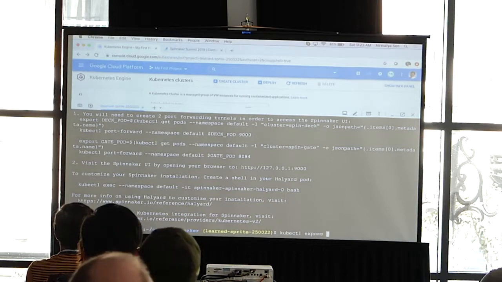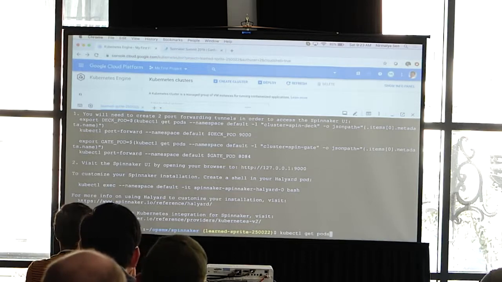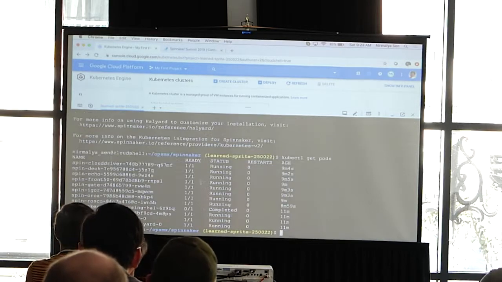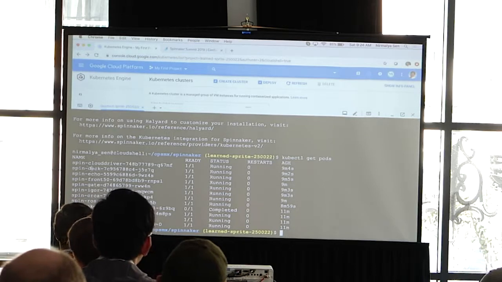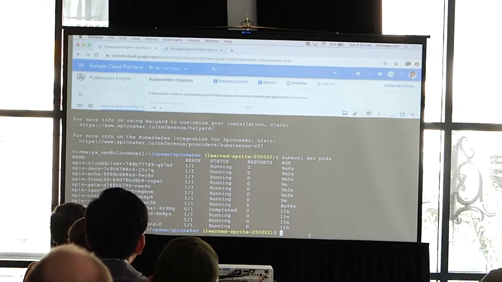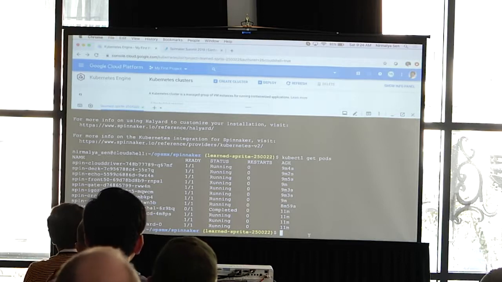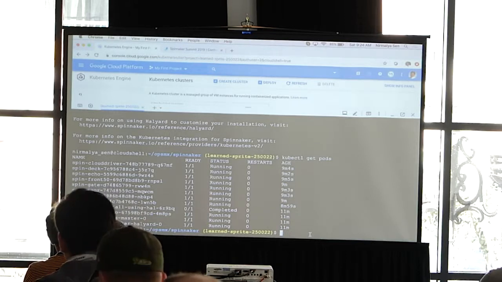kubectl expose. Oh, let me see what that port is. So you can see a bunch of these. If you remember the architecture diagram I showed, the Deck, Echo, Gate, Igor, these are all running. Which one should I expose? Can you remember which one exposes the UI? Deck, exactly. So you guys are paying attention, awake on a Saturday morning. That was a quiz.